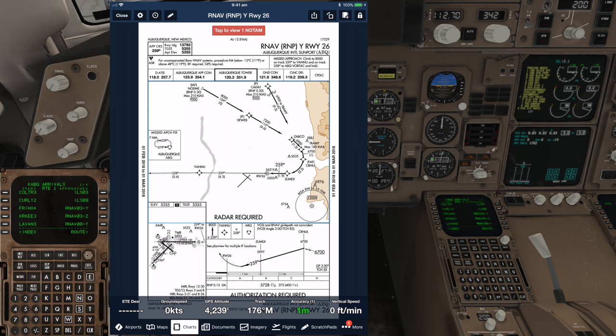And so we want the 26 Yankee RNAV approach. And it's asking us for our transition. There's not going to be any STAR because we'll come in from Albuquerque straight into the approach. So no DME, that's certainly the way I pronounce it, is going to be our favourable one here. So we'll choose that.